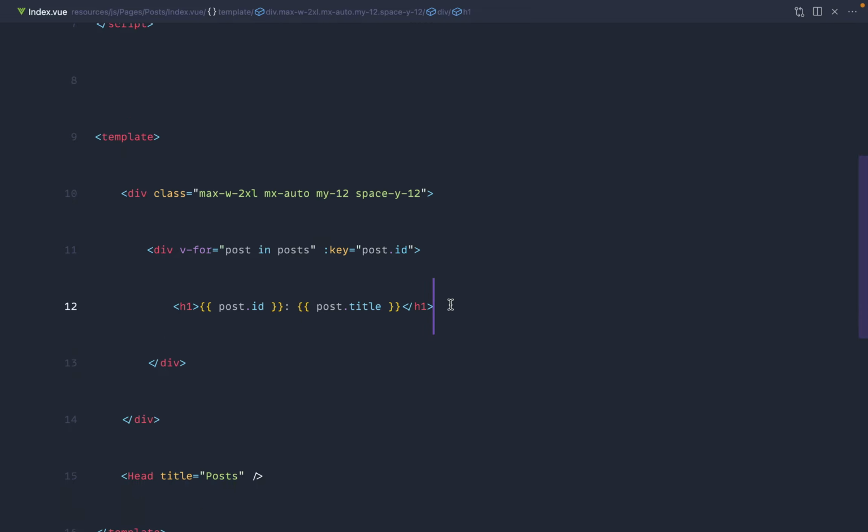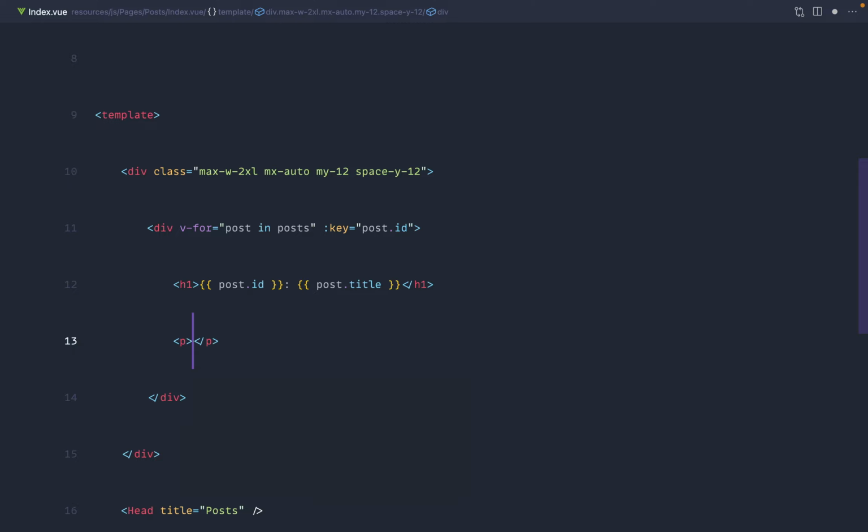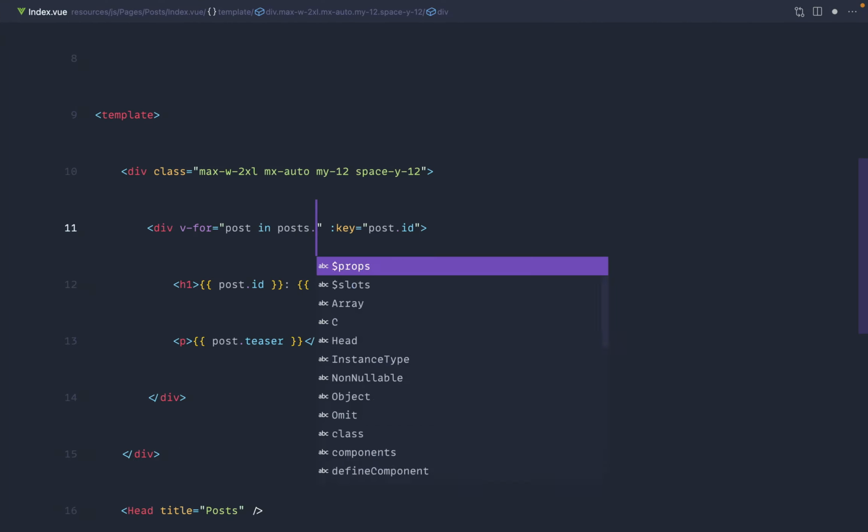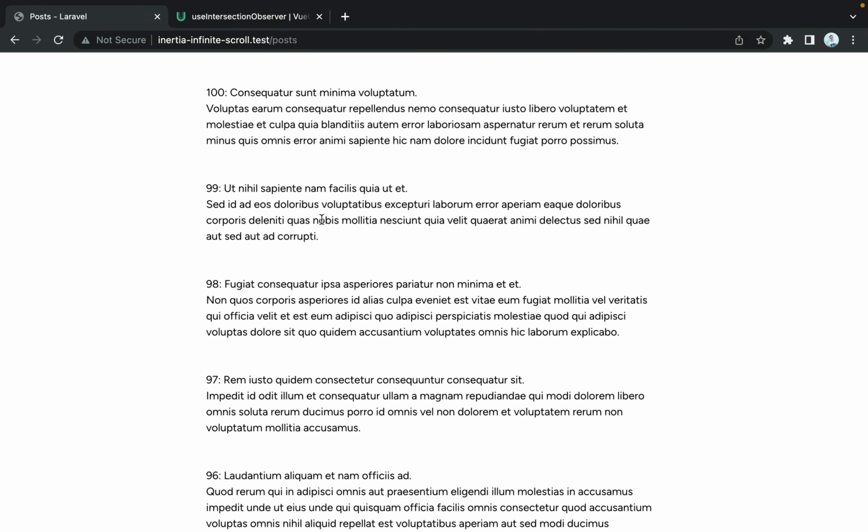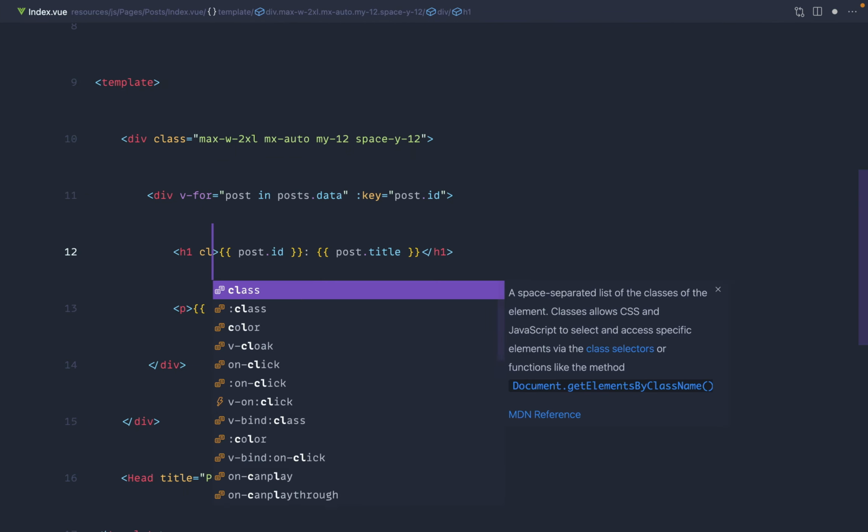So let's say post title, and down here, we'll have a paragraph, and that will just be the post teaser. So we've got plenty of information that we can start to play around with. Okay, so nothing is coming through at the moment just because we need to access that data key, and there we go. So let's add a tiny bit of styling here just to make things look good.